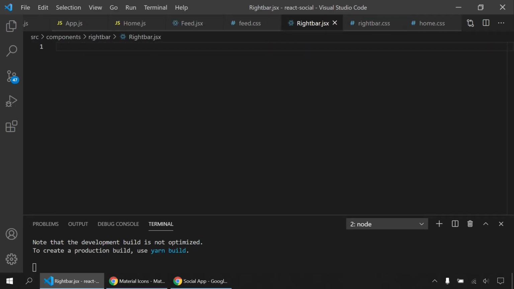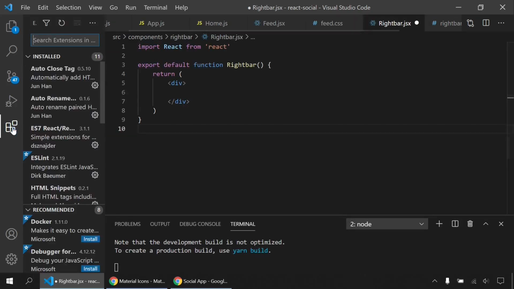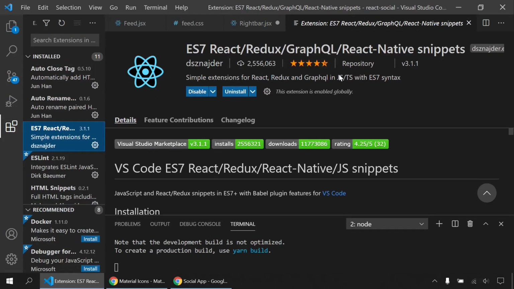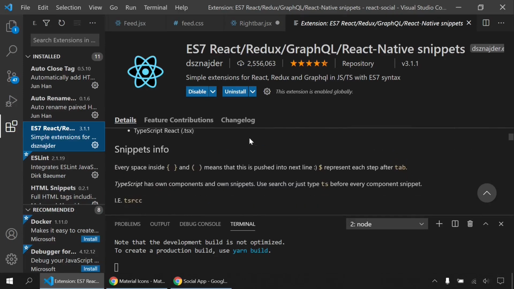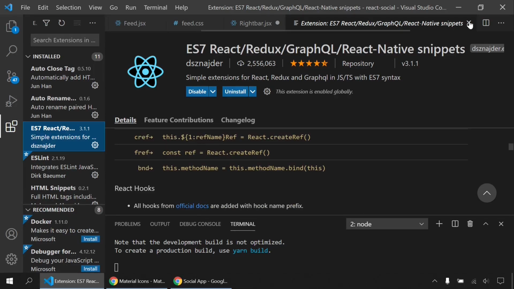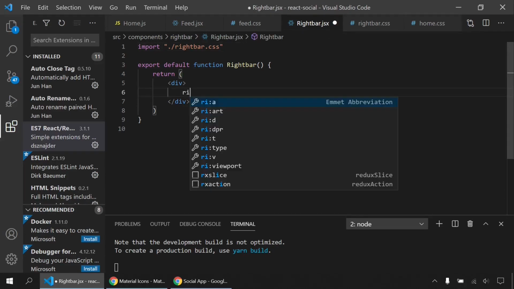And for right bar. So if you don't have this extension, it's AX7 React Redux GraphQL snippets. You can install this and you can look here with shortcuts they have. So I will write here .rightbar.css and write here rightbar.